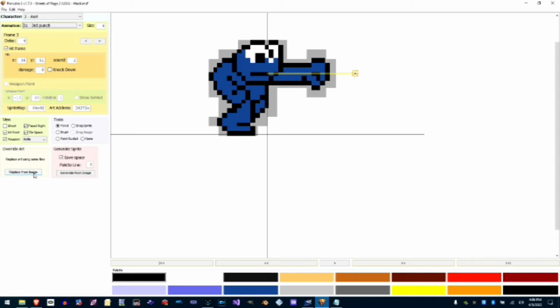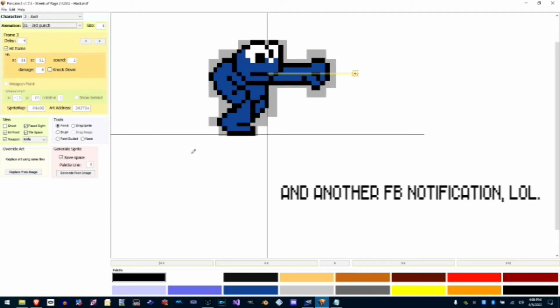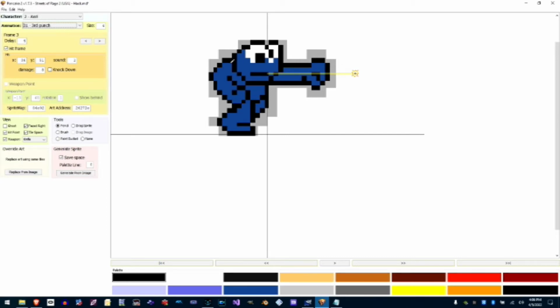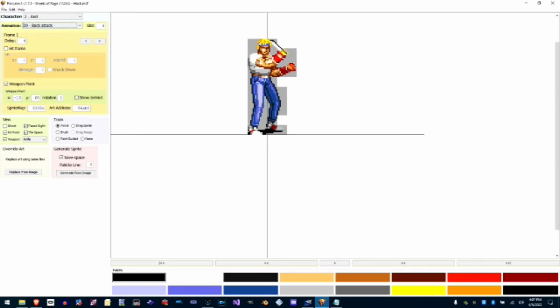Now you can either replace from an image, which I really don't suggest. Reason being is because this gray area is defined by whichever character model is in here. So this is all it's going to show, and if there's anything that overlaps it, it won't be shown in game. What I suggest you do is generate from image. This way, the gray area will be generated around the image. So if you take a look here, you see that it surrounds just Axel's image.